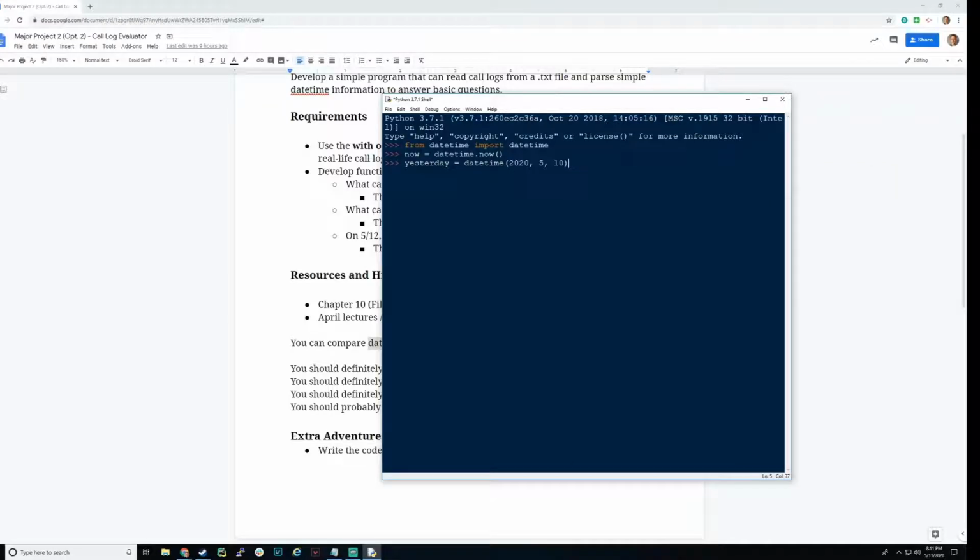And we'll just do this, and we could say that now is less than yesterday. That's false. Now is greater than yesterday. That's true, because obviously now, from a time perspective, is more recent. It's greater than yesterday from a time perspective. So you can use all those operators.